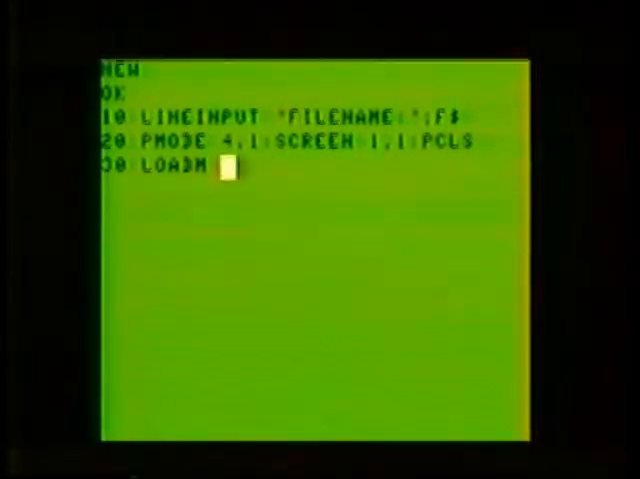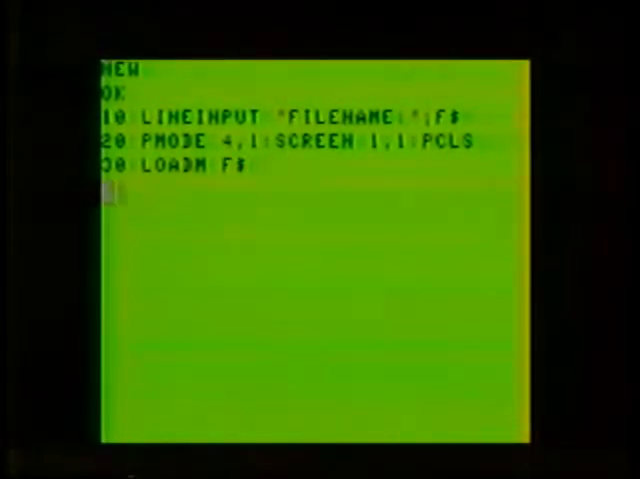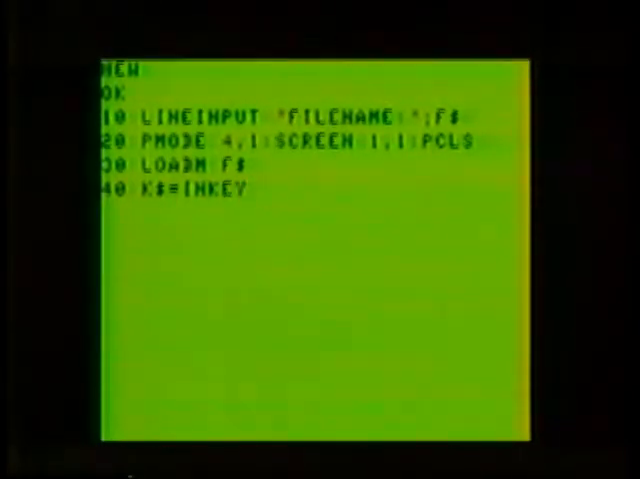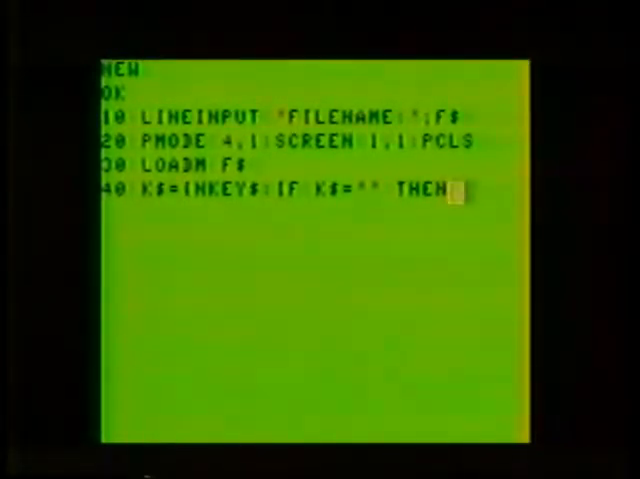Now, next we go to line 30, where we say load M, F string. Now in line 40, we say K string equals inkey string, colon, if K string equal null string, then go to 40. Now in line 50, we say go to 10.